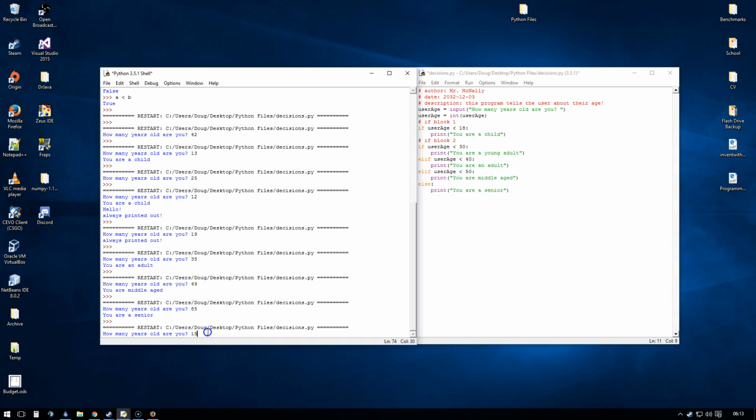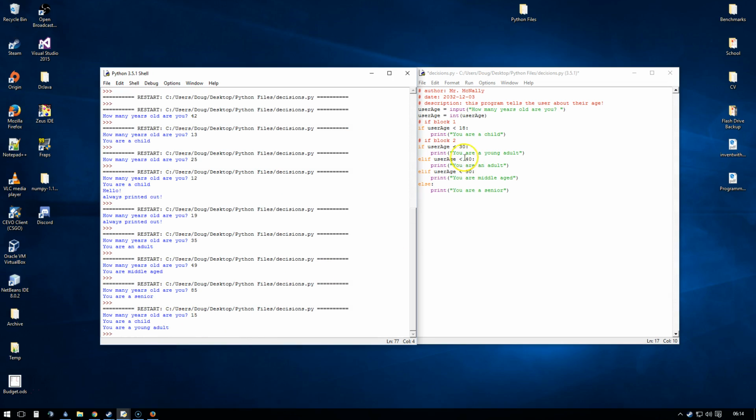So over here I'm entering 15. Make a prediction about what's going to happen when I press enter based on this code. Which of these conditions will be met within each block? So go ahead and make a prediction. So it's printing out you are a child from this if block because the user age is less than 18. And it's also printing out you are a young adult because in the second if block, the first line, if user age is less than 30, is met.